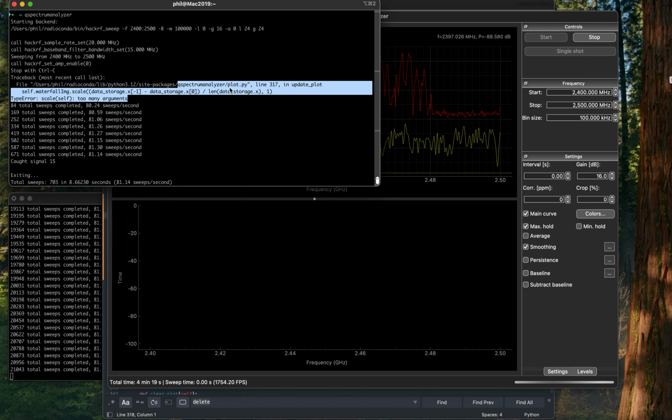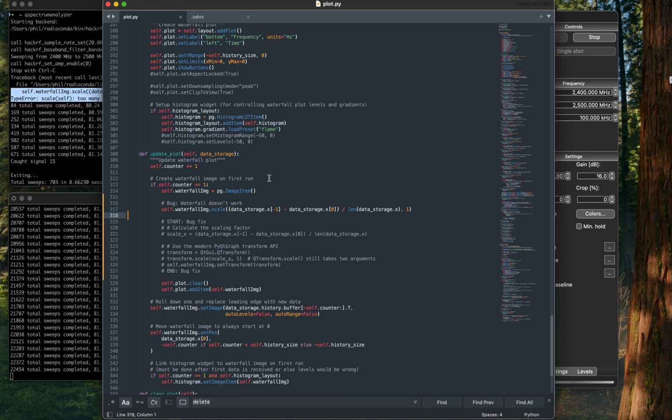There's a problem in plot.py code on line 317. Too many arguments specified to the scale function call. And there's been a change to the PyQt graph library that's being called here. And so I'll show you the problematic line. This is the problem line right here in 317, and then the bug fix, which is right below it.